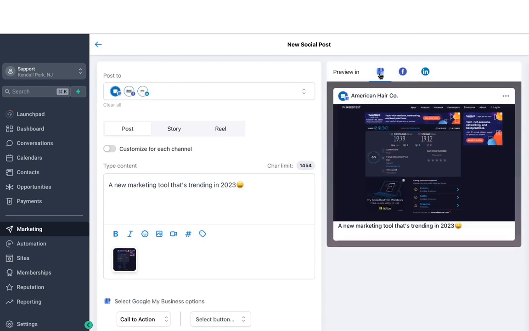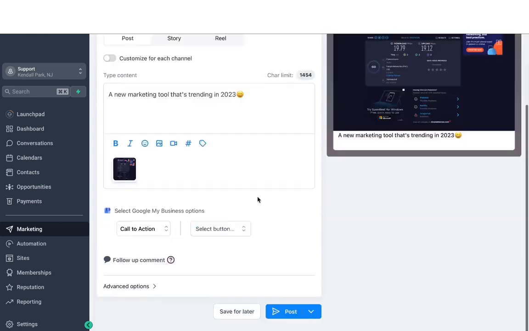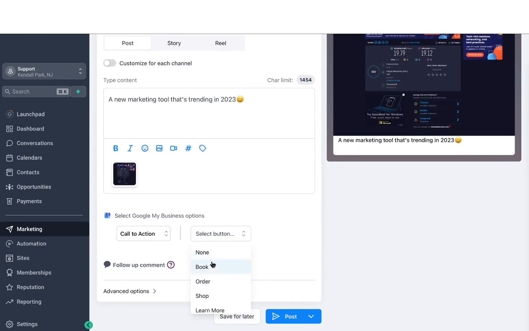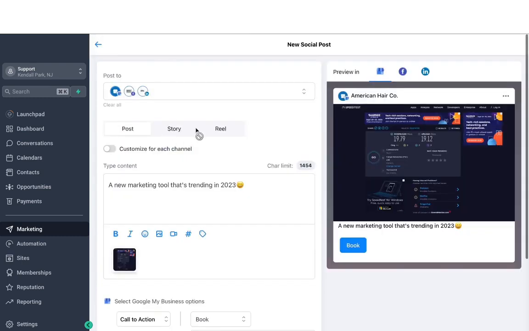Then you can also select a call to action. As you know, on Google My Business, you also have to give a call to action, so you can also define that here. Now, if you're posting stories or reels, you can also use that option. Of course, that's only valid for Instagram. So if you're using that, you can also use these options right here.